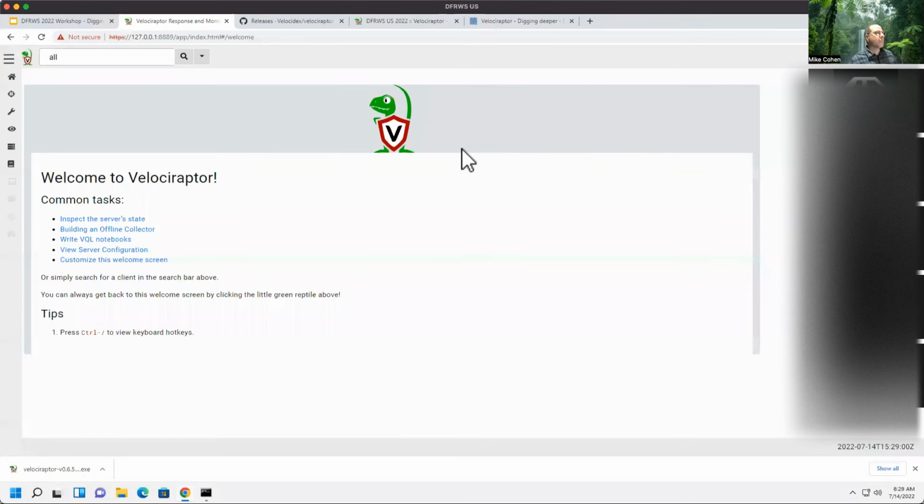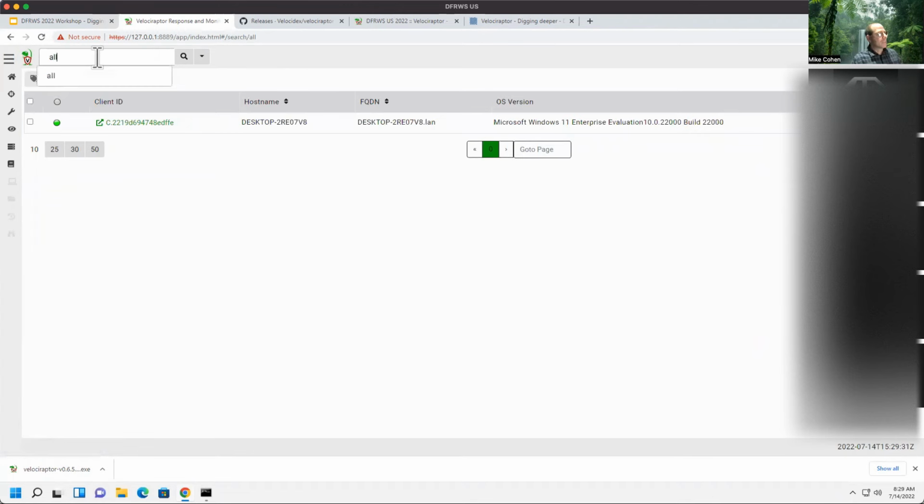So anyway, this is our welcome screen. The first thing that I wanted to show you is the search capability. As I said, the endpoints are called clients. Before we can interact with a client, we have to search for it. So we have to find it, basically. Over here we have show all. This is the search bar. So you can search based on, I'll show you. But let's just start off by clicking show all. All it does is put the search term all in there. You can also just type it, doesn't matter.